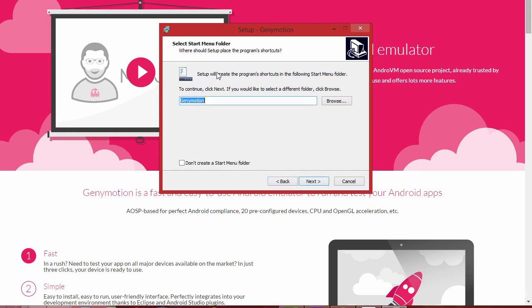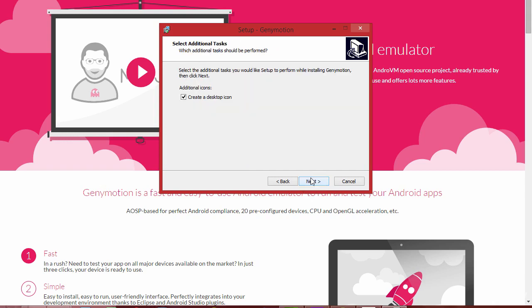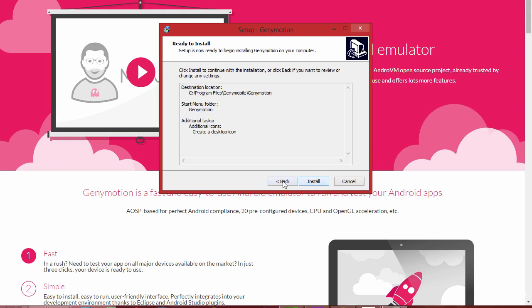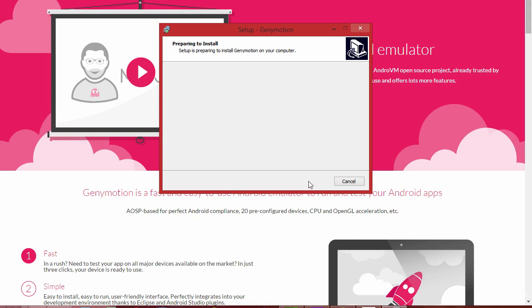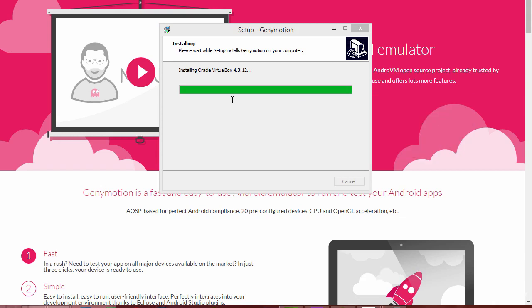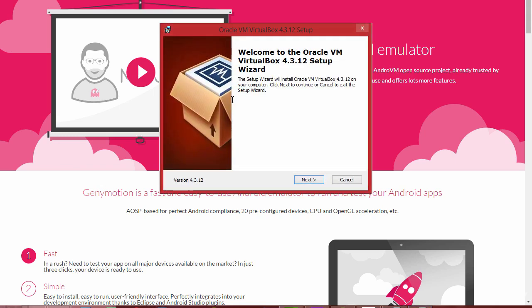And yes, we want it to be Genymotion. Create a menu folder here, so go next. Create a desktop icon. Go next, that's fine. And install. Now Genymotion will start installing itself on our machine. As you can see now, Genymotion is installing Oracle VirtualBox, which is indeed good news. Let us wait until this is completely installed.